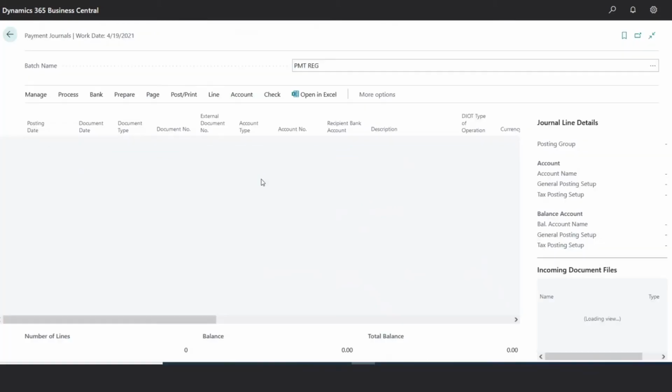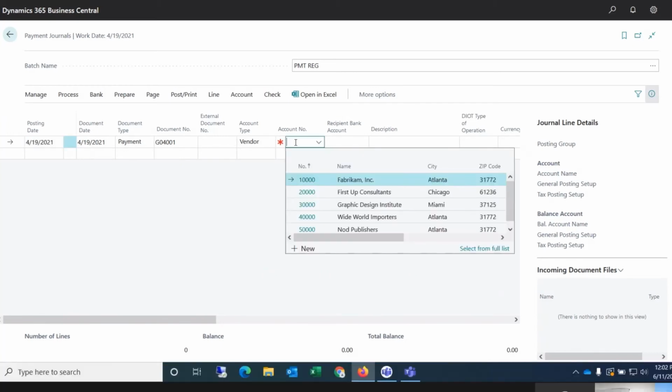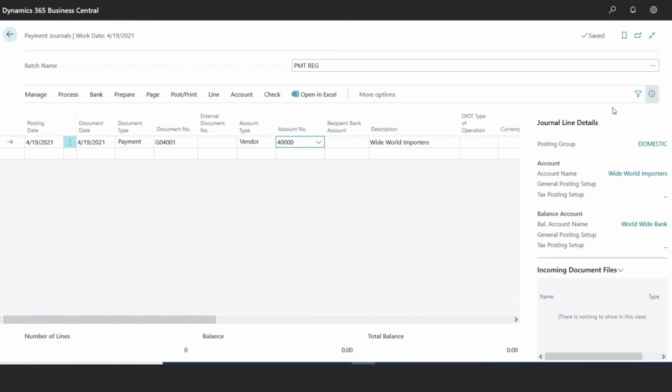Once we open the batch, we could specify the date of our payment. The document type will be payment. And then we could go ahead and select the vendor that we'll be issuing the payment to. Once we have selected the vendor, we could go under Process, Apply Entries.